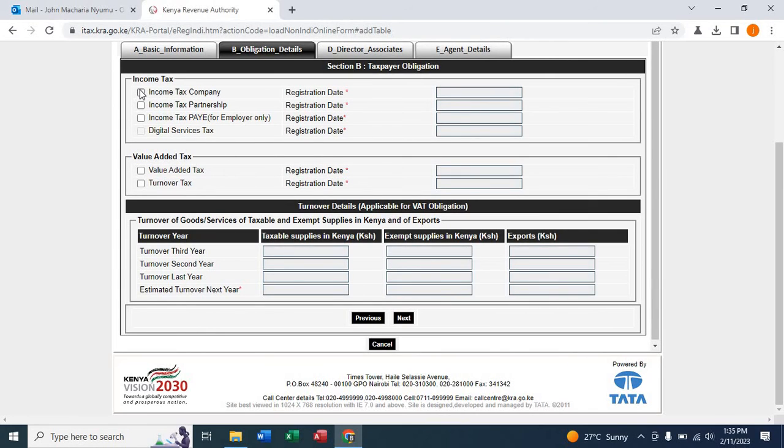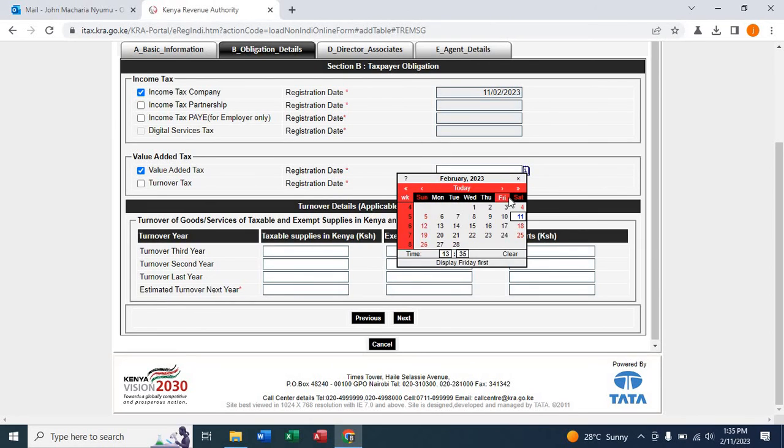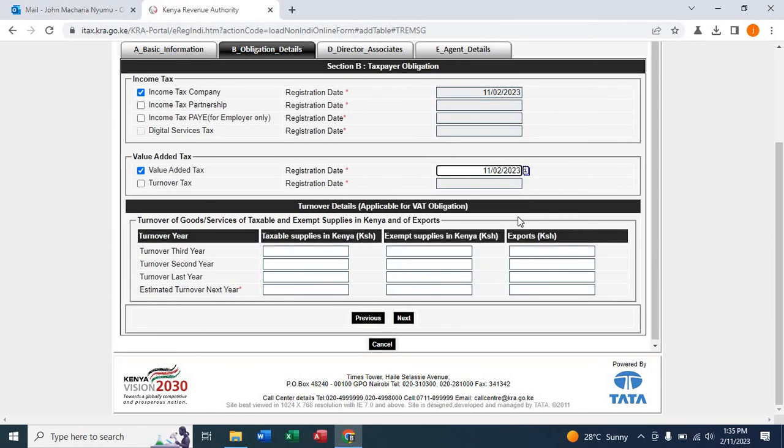Then it's a must for every company to have an income tax obligation. So you click on income tax obligation. Once you click on income tax obligation, it will auto-populate the date that you have required today. Then down here, you can see the turnover tax and the VAT. So today you want to register for VAT. So you click on VAT and click also today's date.